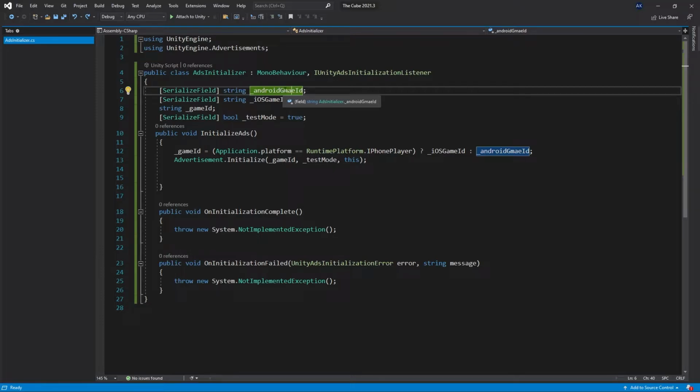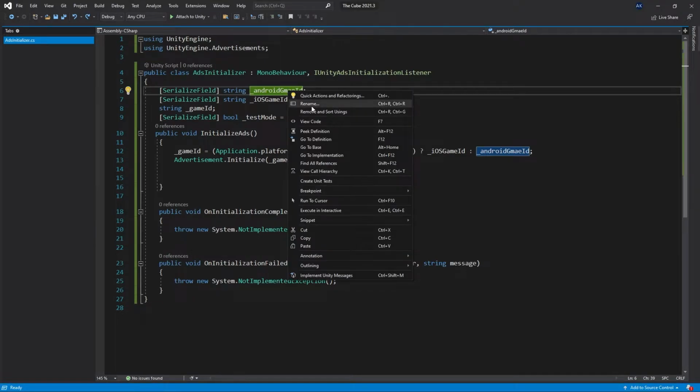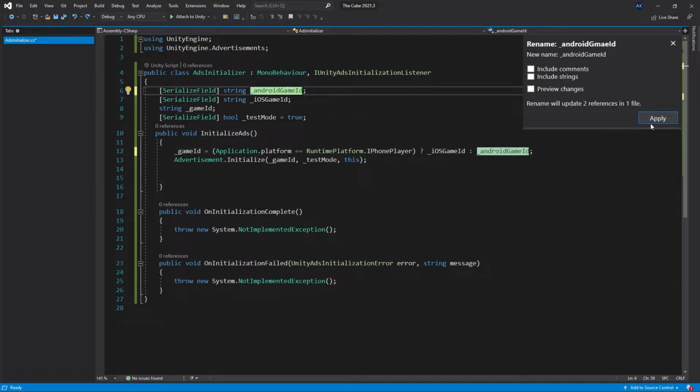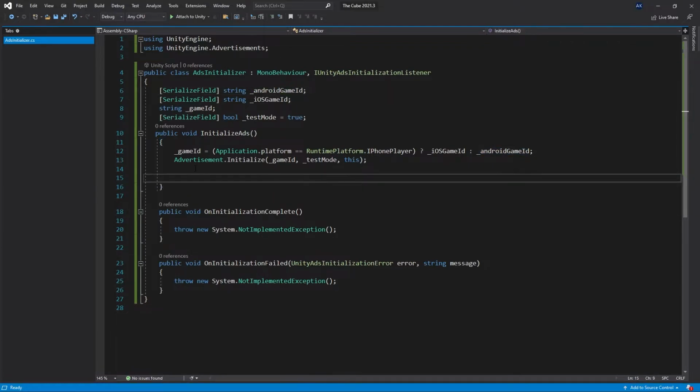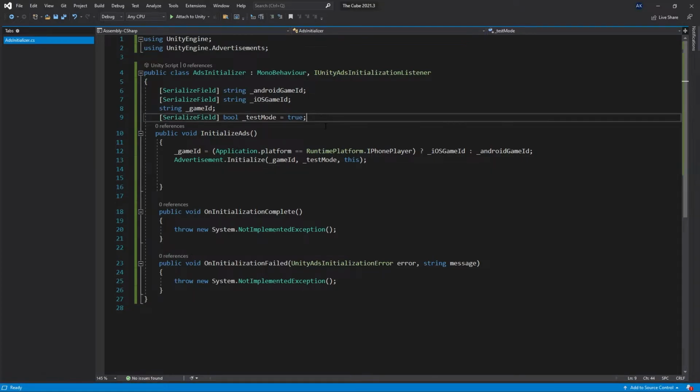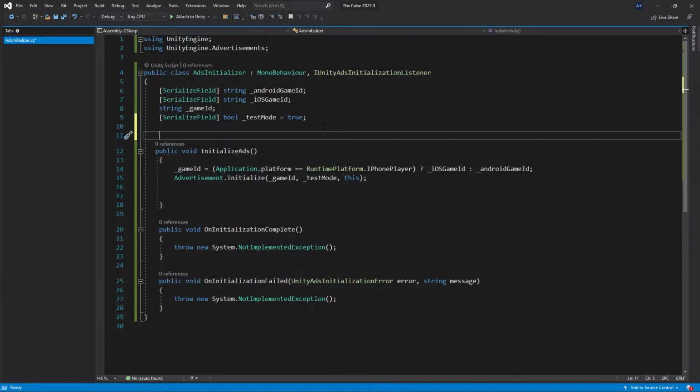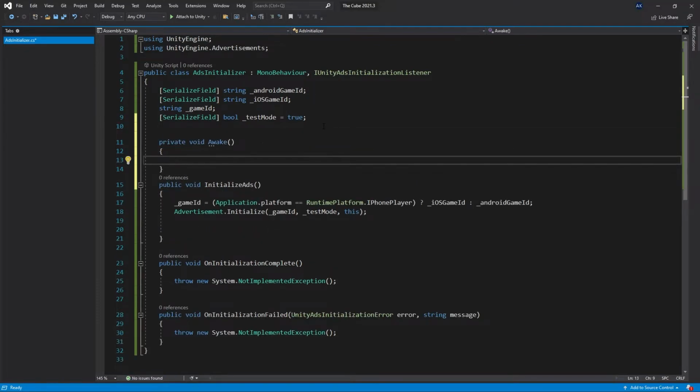And I misspelled Android game ID, so let's rename that game ID, apply. And now that is fixed. And with that, our script is ready to be used. Now, if you want to initialize the advertisement inside of this class whenever you start the game, what you can do is use an Awake method, and inside here you can run the InitializeAds method that we created.